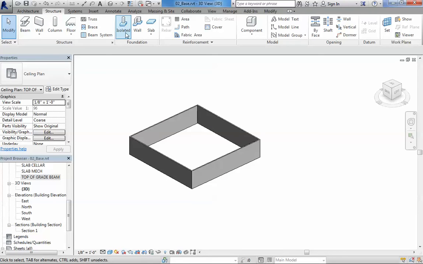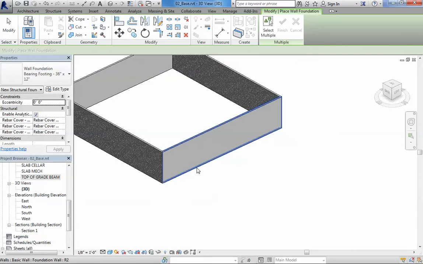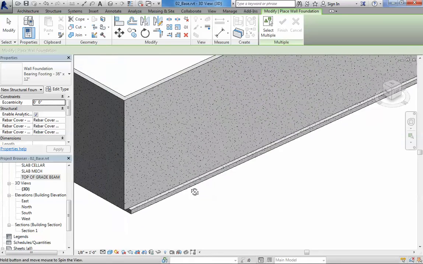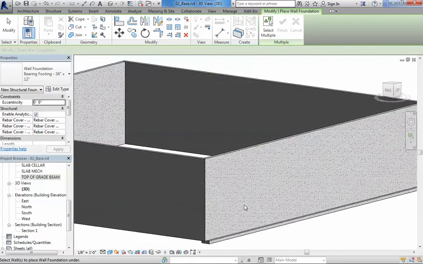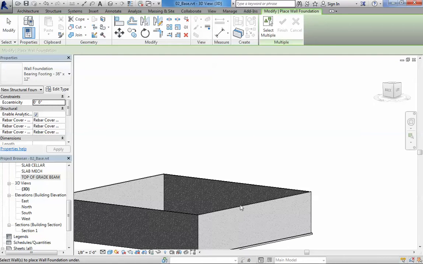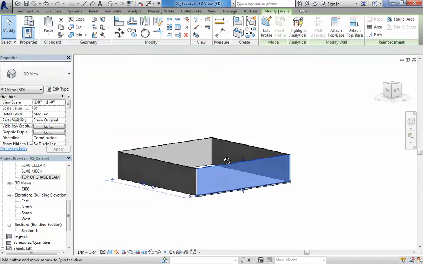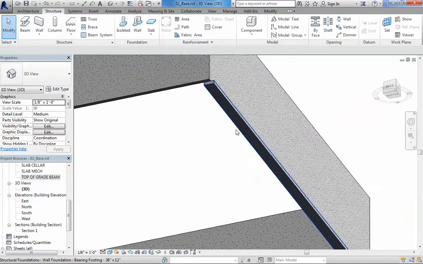If you go under structure, you have wall footings. You can just click that, and you will have different types if you have them, and you can just click the ones you want and click on a wall. The second you click on a wall, if I look from the bottom, this is what I just created.